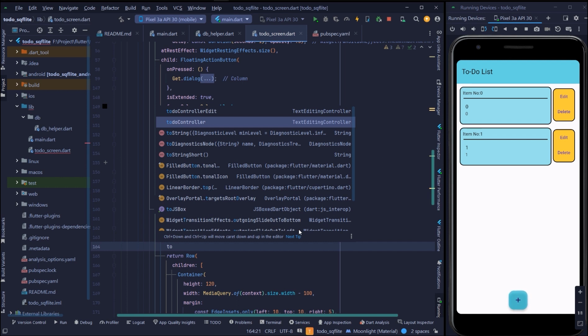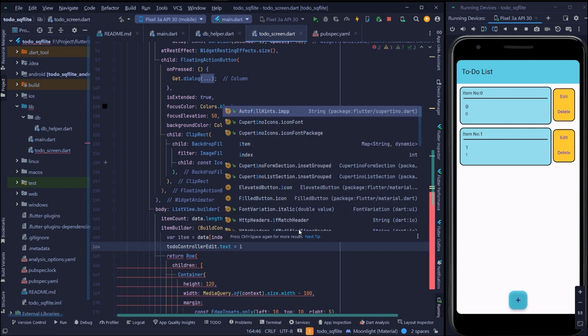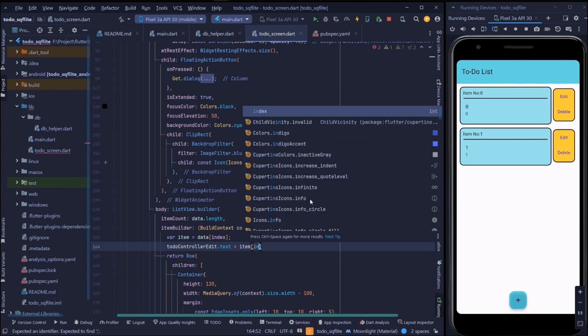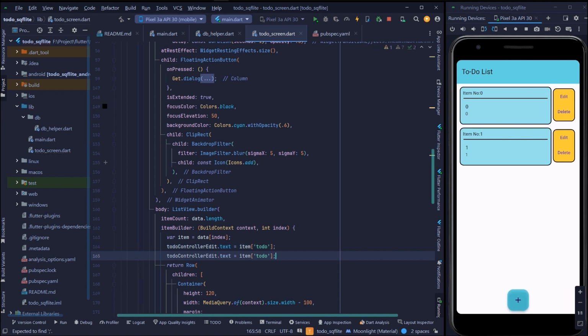and TODO controller edit dot text equal item dot TODO, and same thing for title, TODO title, and the controller should be title controller edit. Cool.